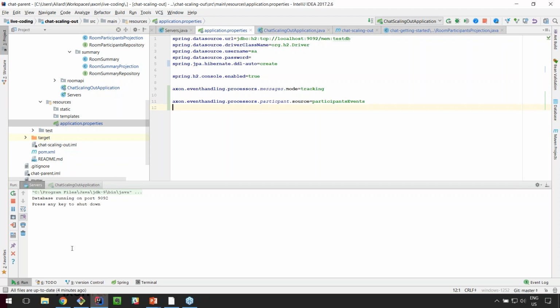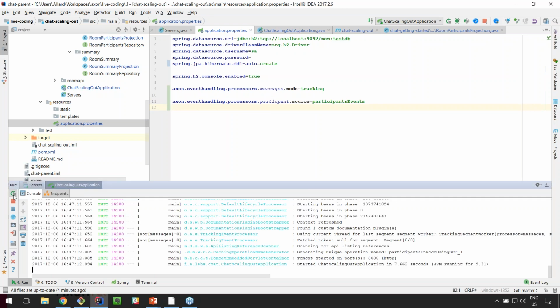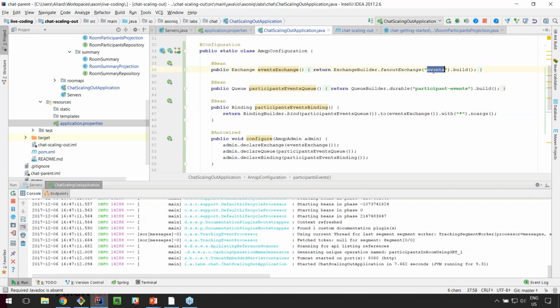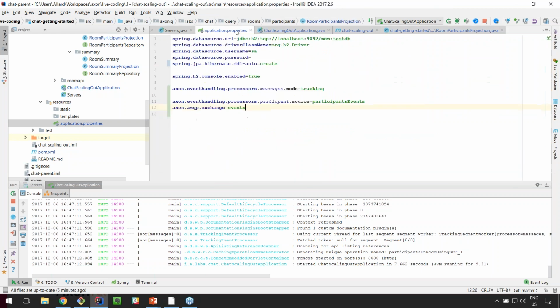I have AMQP running in the background, and one thing missing is we're not publishing any events to that specific exchange, and that can be done with a single line of configuration. We can say we have an exchange called events. Not sure if that was the name we chose. Yes, there's a fan out exchange called events, and we want to publish our events to that exchange. If you just want to use the defaults, then this is the only line of configuration that you need to be able to do that.